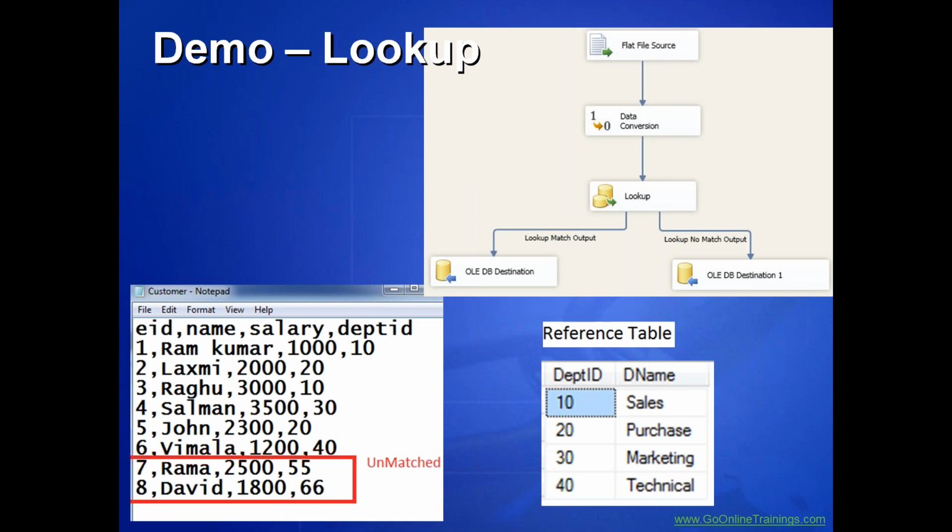SQL means any RDBMS. You cannot have a reference table as an Excel file or XML file or any other file except the cache file. Clear? It can be in SQL Server or in Oracle. 99.999% of the time you will find the reference tables are in the RDBMS only. Clear? The source can be coming from anywhere: a flat file, XML file, raw file, or SQL Server, Oracle, Teradata, Netezza, or from Java, .NET, anywhere you have the data.